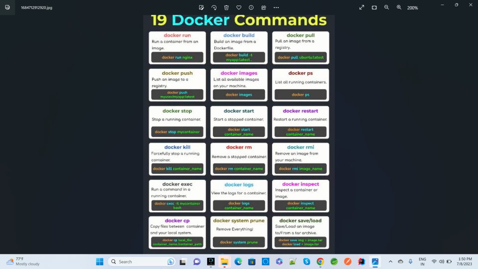So docker ps. We have the docker stop command, which stops a running container: docker stop and then container name. Then docker start, which is used to start the container: docker start container name. We have restart, so docker restart restarts the container: docker restart container name. Then we have docker kill, which forcefully stops a running container. If something happens and you want to forcefully kill it, then docker kill container.